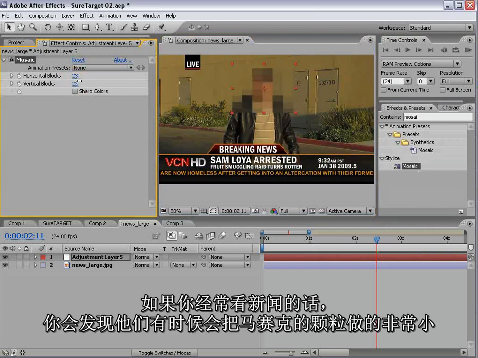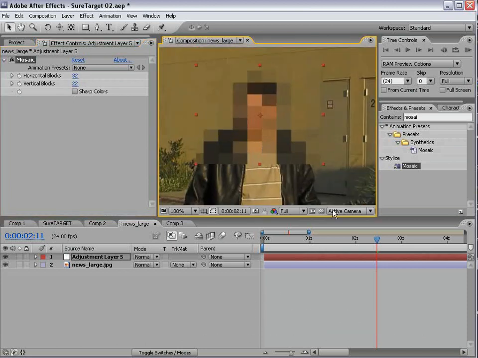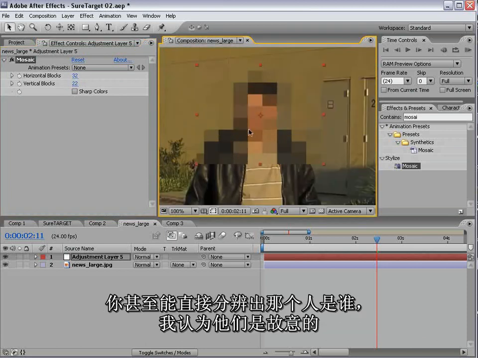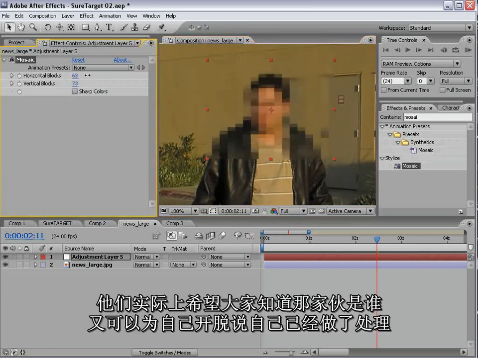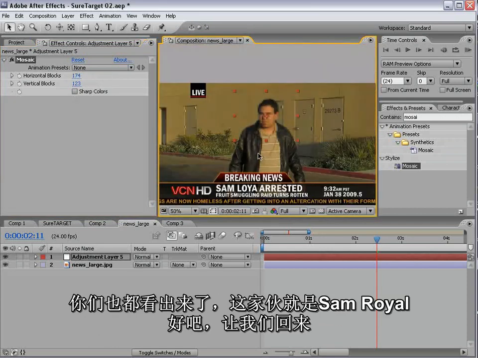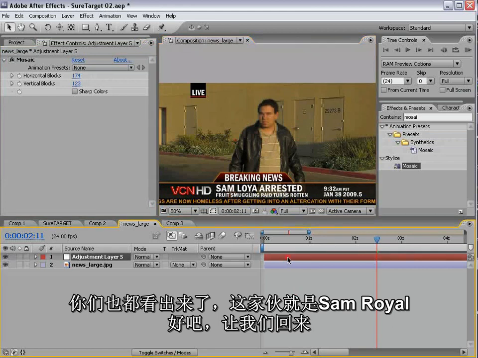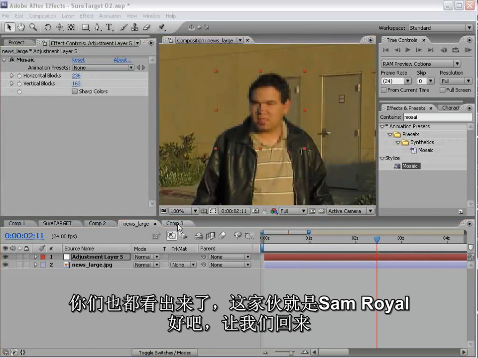And what you might also notice if you're ever watching the news is they sometimes make the blocks very, very small so you can actually see who that person is. And I think they do that intentionally. I think they just kind of want people to know who that is, but then say, well, we did our best to block it out. Well, I think you and I both know that this guy right here is Sam Loya. And anyway, back to it.